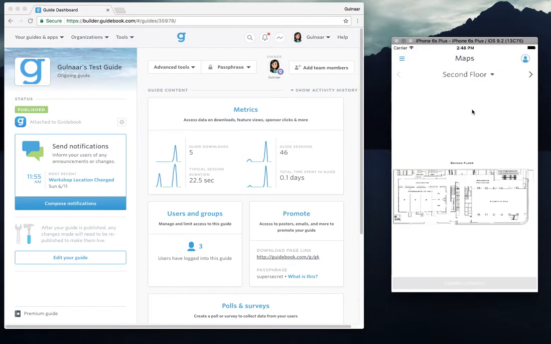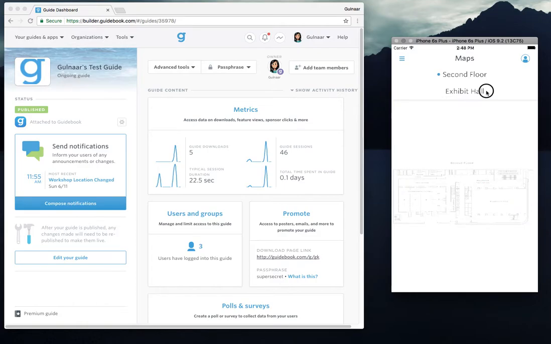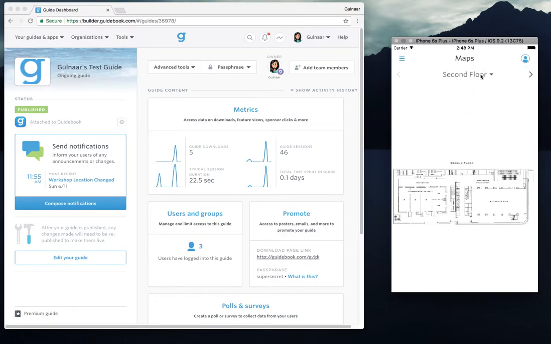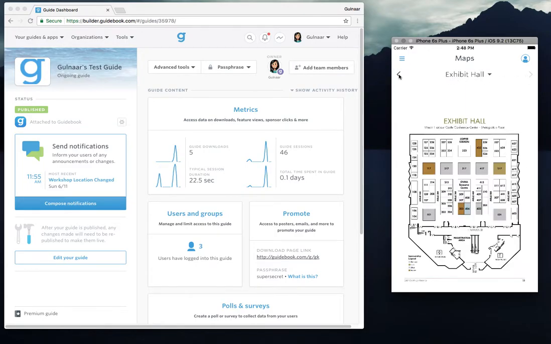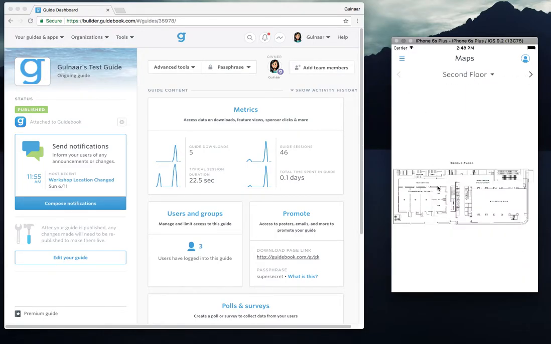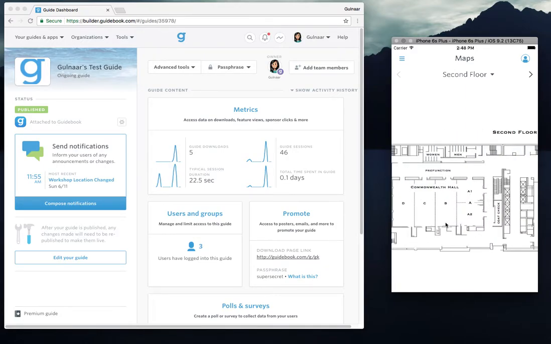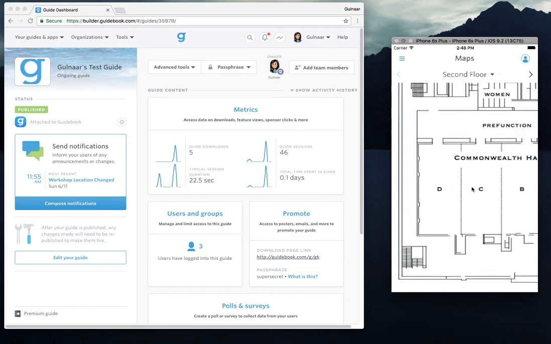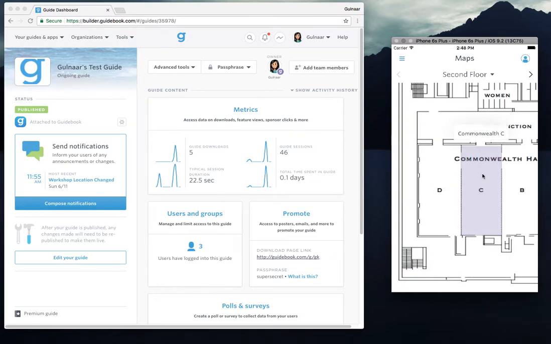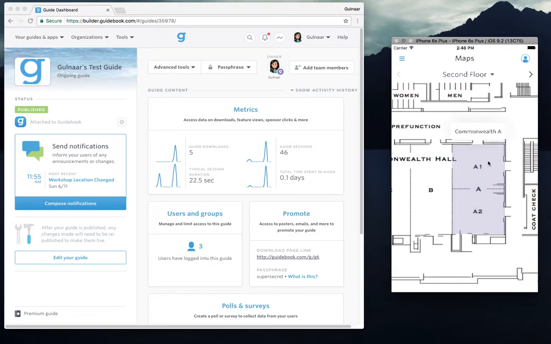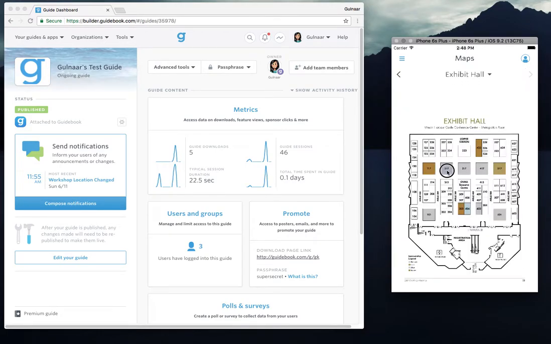If I go into the maps module, I see I have the second floor and the exhibit hall. I can cycle between all of the maps using the drop-down menu or the arrows to go right and left. If I use two fingers to zoom in on my map, I can explore the map. I can just click on things and see what's taking place in that area. This is Commonwealth D. This is Commonwealth A. From the exhibit hall, I can click on 217 and see that Apple is there. So I can explore the map this way.